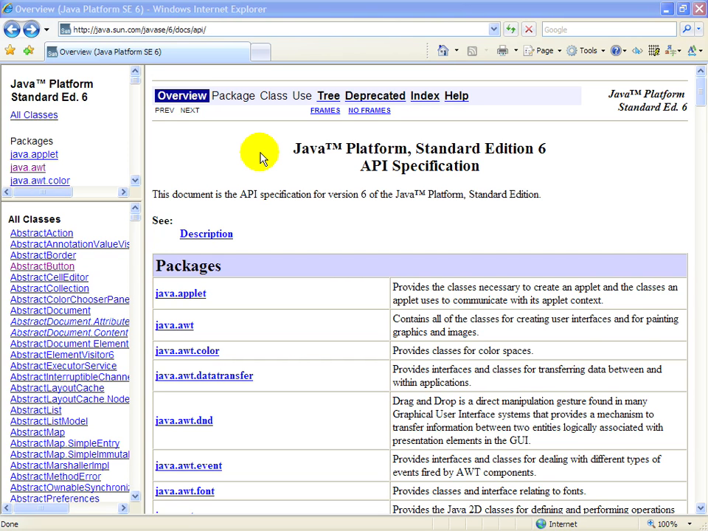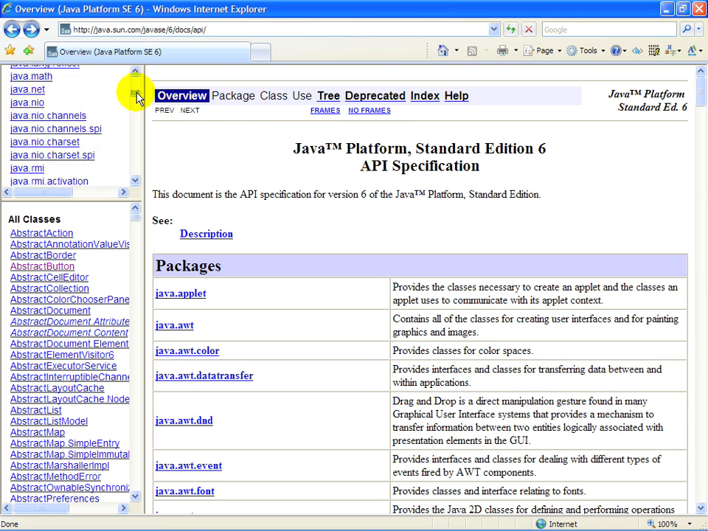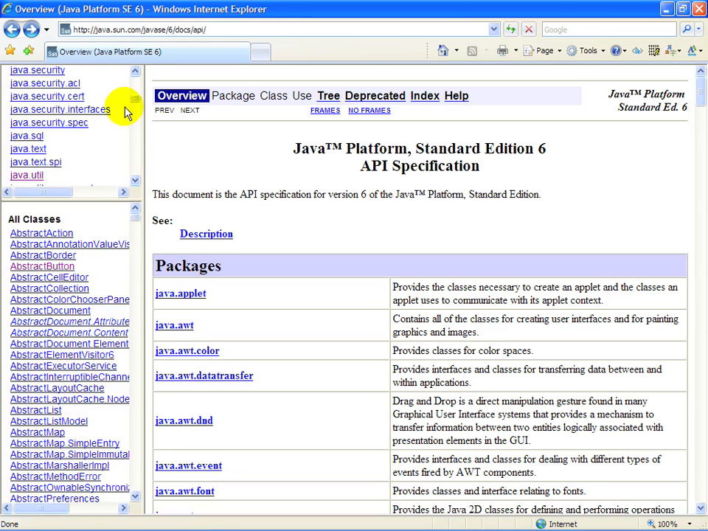Before I get into the details of using the Java Collections Framework, I wanted to take a look with you at the online documentation and specifically at the java.util package, which is where the vast majority of the Java Collections Framework capabilities are defined. There are classes in other packages that are based on the Java Collections Framework as well. So I'm going to go into the online doc set here and scroll down to the java.util package.